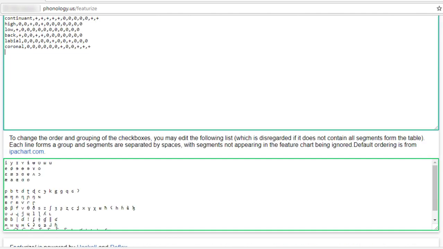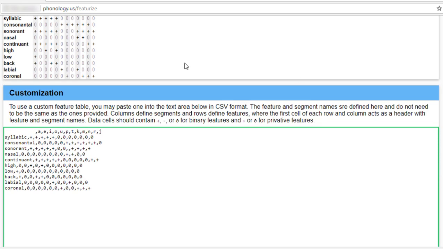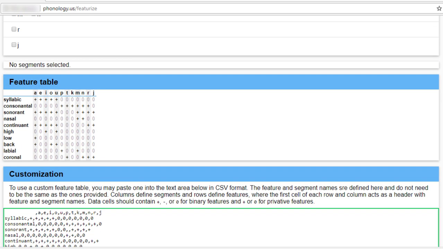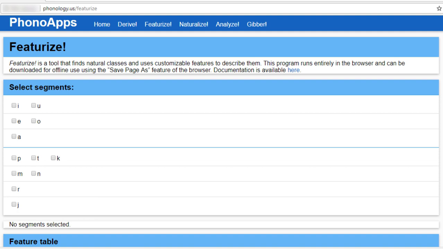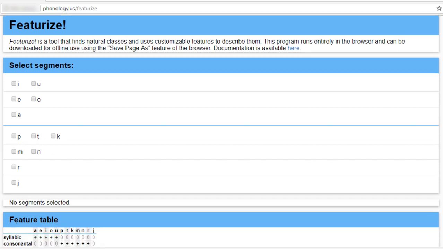If the formatting is correct, the window turns green, as it is now. If the file is not correctly formatted, such as, for example, if we remove the initial comma, then the window will turn red, indicating an error. You can now see the updated feature table above, as well as the Select Segments window. You can use any segments as long as they are Unicode symbols. Complex segments such as affricates, diphthongs, triphthongs, or palatalized consonants are also accepted.